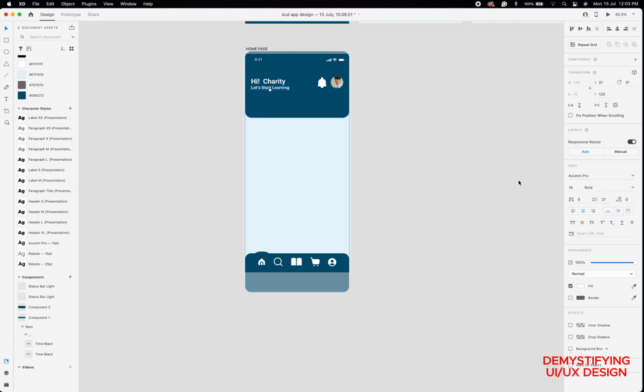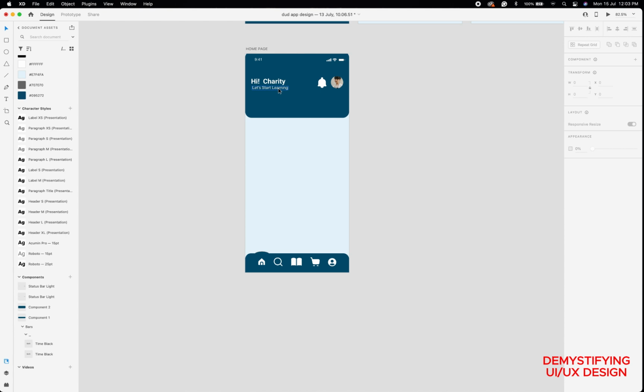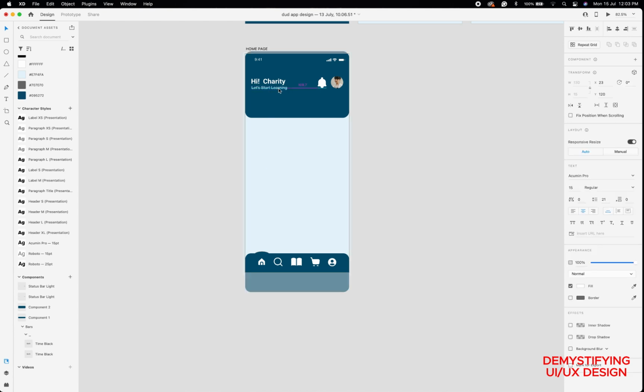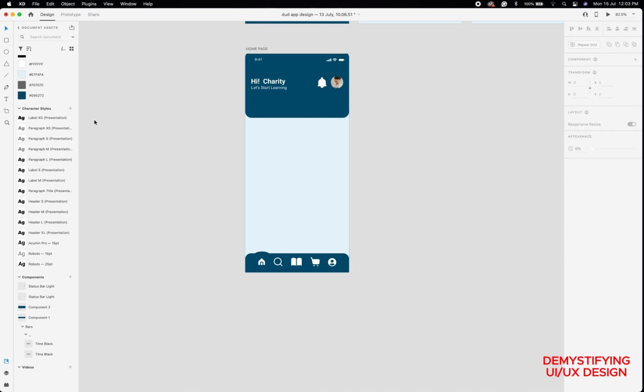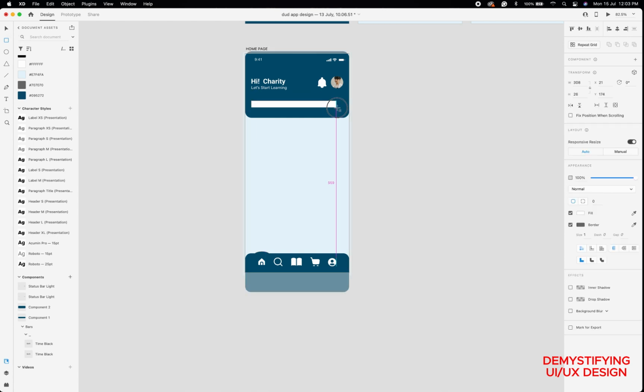But then we don't want that text to be bold, so we're going to come over here and change the weight to regular. And then go back and align it. Nice one. So what are we going to add next? Okay, we're going to add a search bar right here. So come over here, draw over. Come over here, add a few.